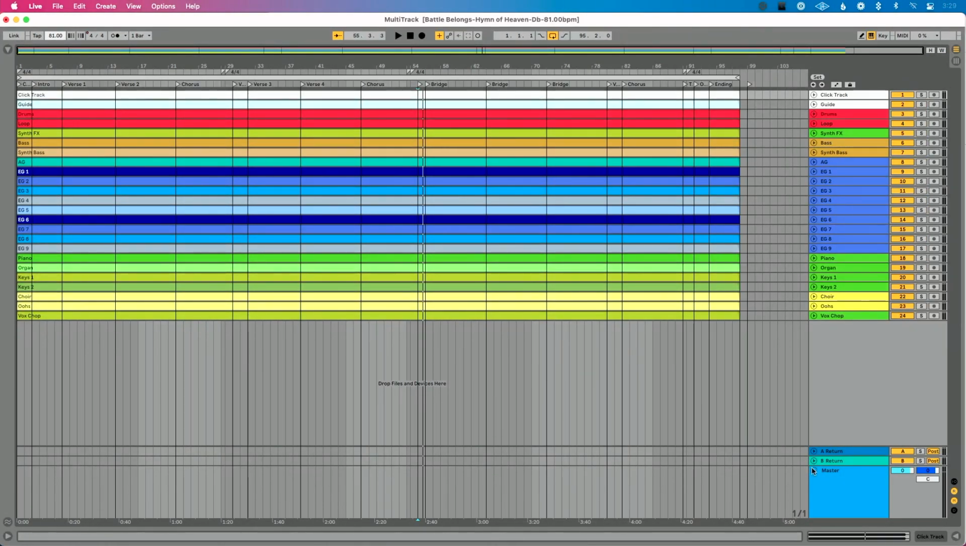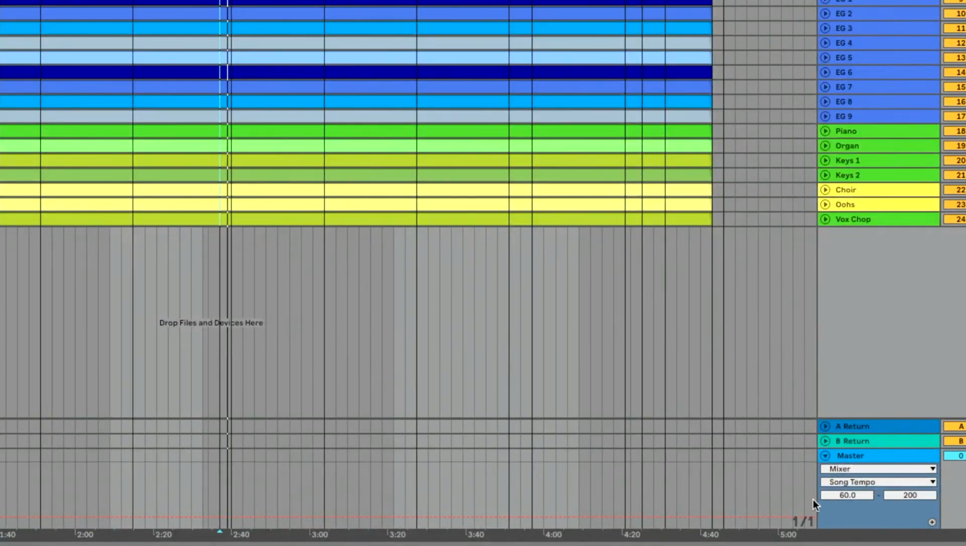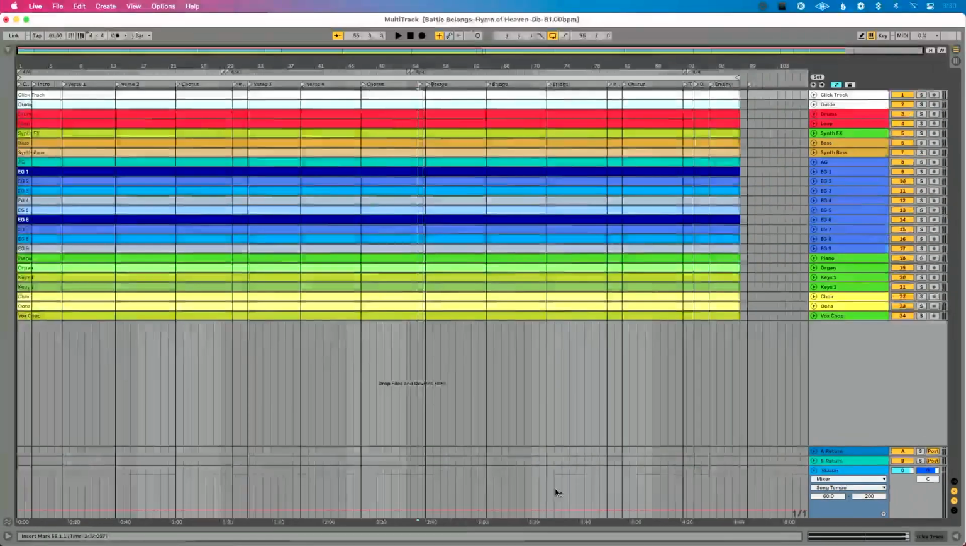The other way you can control tempo is here in the master track. If I open this up and press A to enable automation mode, you can see song tempo. You could actually go into your master track here and automate your tempo and do some fun stuff. That's a nice way to do tempo.